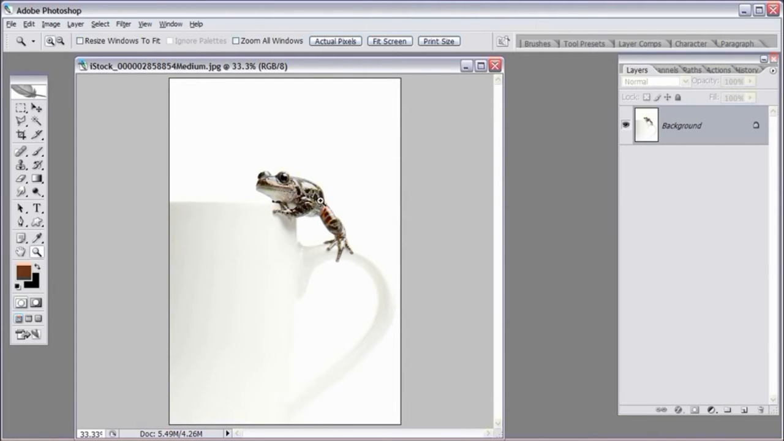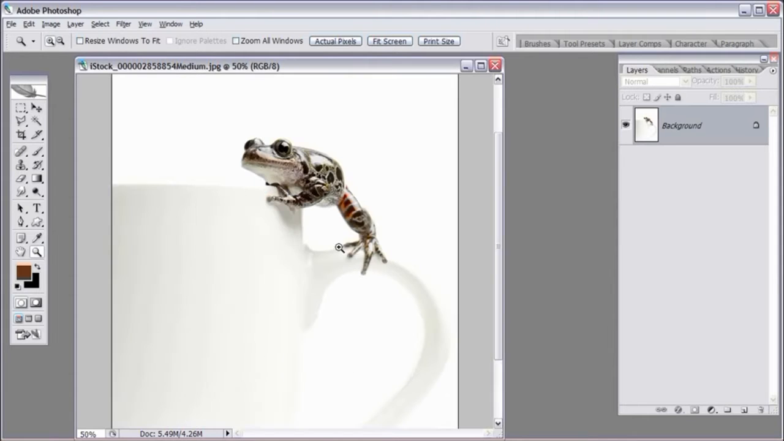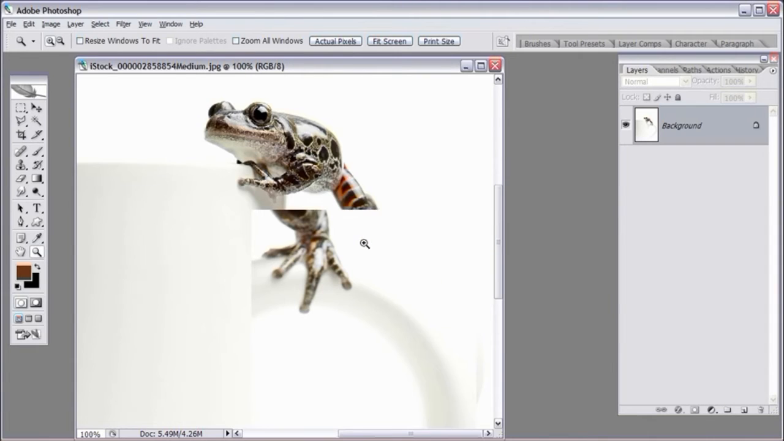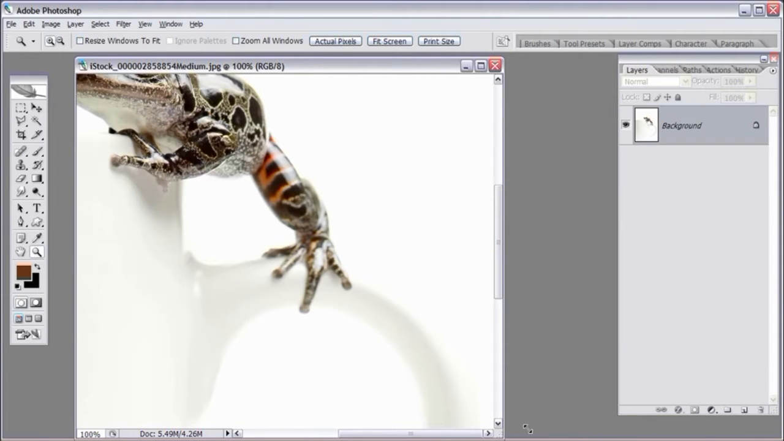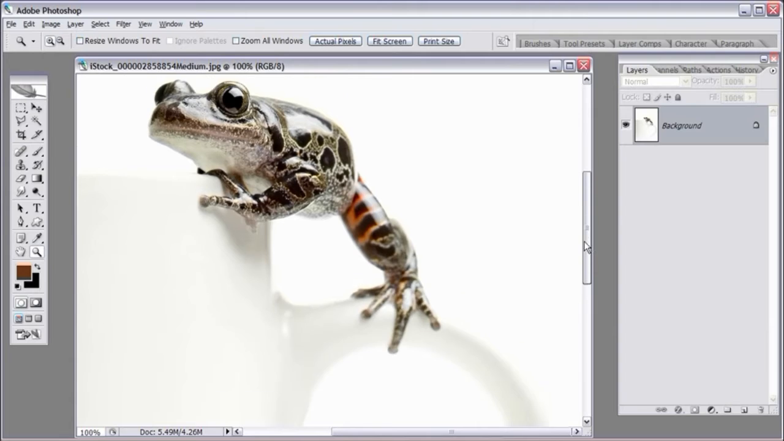You don't want to erase the object or animal out of the photo. You just want to copy them out of the photo, so that you can paste them on a new layer above the original image layer. Okay, so the first thing, I'm going to zoom into the image here with the zoom tool. And I'm going to go ahead and start to crop this image.